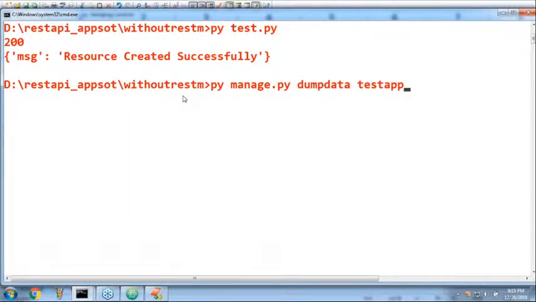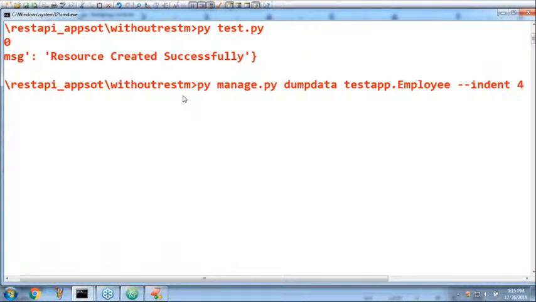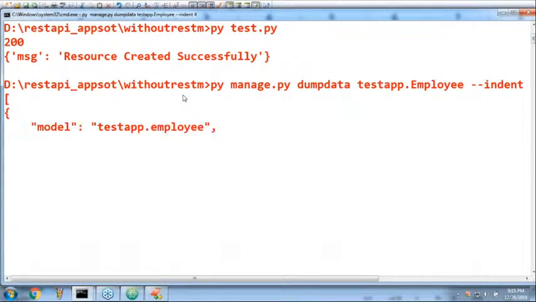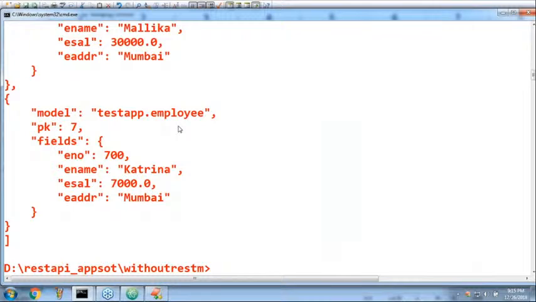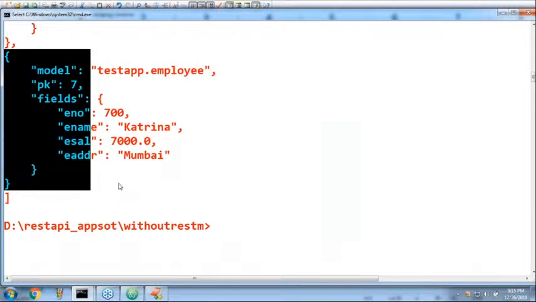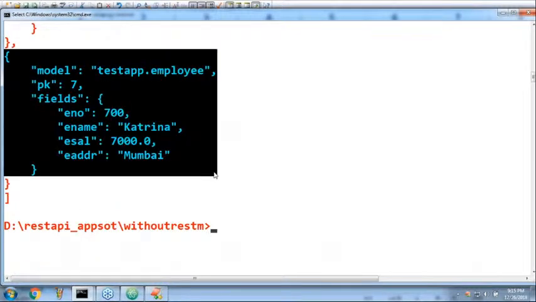Test app dot employee, with indentation 4. Now the data in JSON format we are going to get. Have you observed, right? Now the data is added successfully. That's all, sir. So up to this, the terminology is very clear for you people, right? How you can perform the create operation and how you can perform the get operation, these two things we covered in the last 2 or 3 sessions, right?